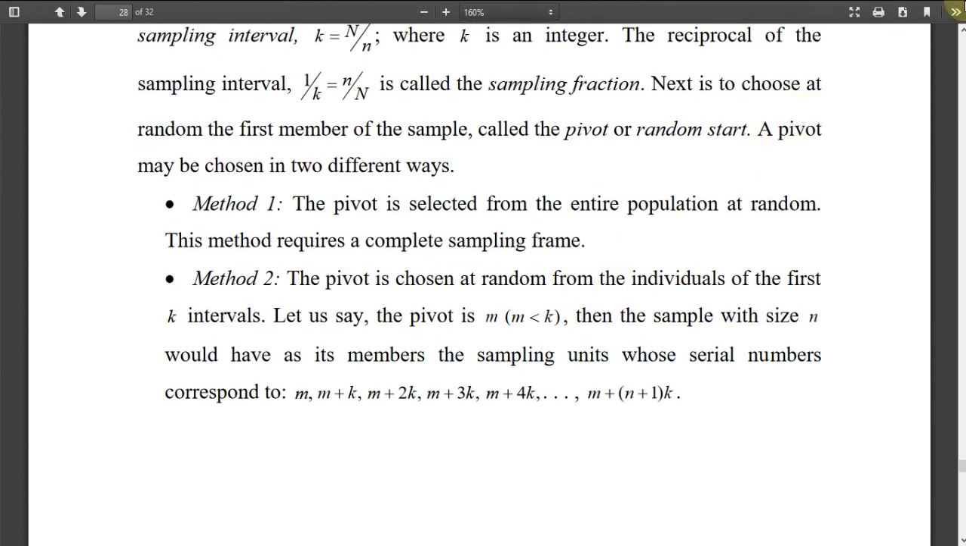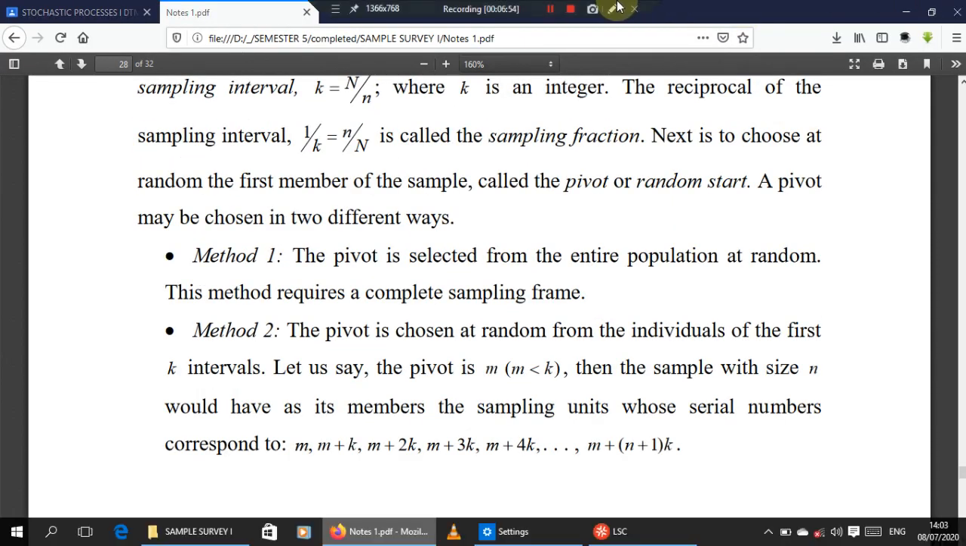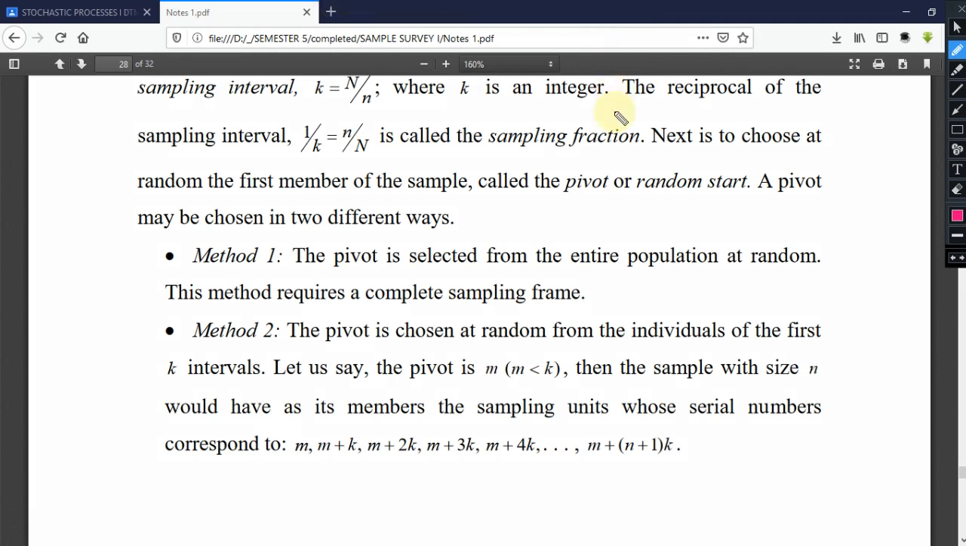So how do you choose your pivot start? Okay, the number that starts. There are so many ways you can choose. A pivot may be chosen in two different ways. These are the various ways you can choose. You can do that by random. Okay, the one I explained using simple random sampling, you can do that.